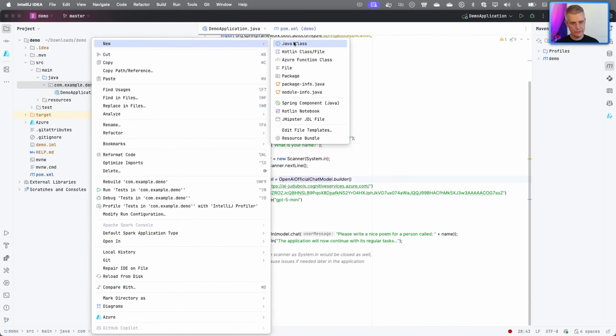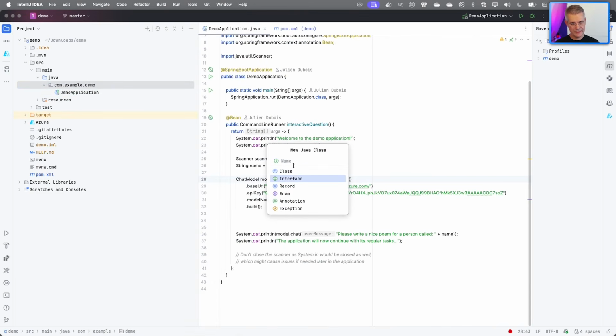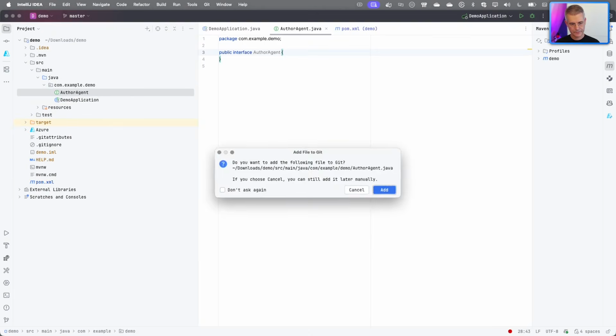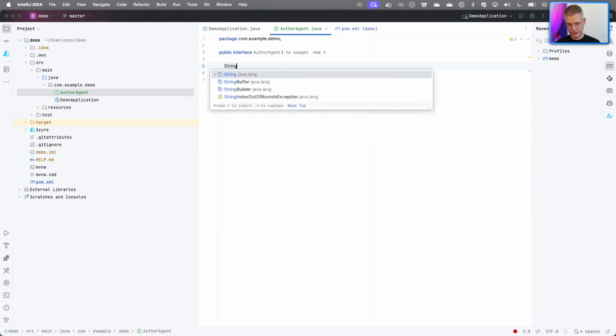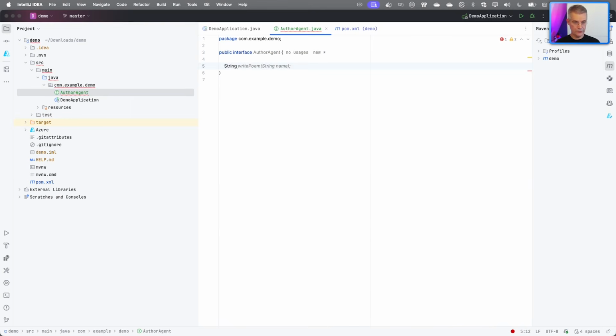So I'm going to say new interface. And that first interface will be the author, so we'll call it AuthorAgent. So the AuthorAgent, what does it do? It creates a string and it writes a poem for you. Instead of putting a name, let's put topic. So it will have a topic, and it will write a poem on that topic. It will send back this string.